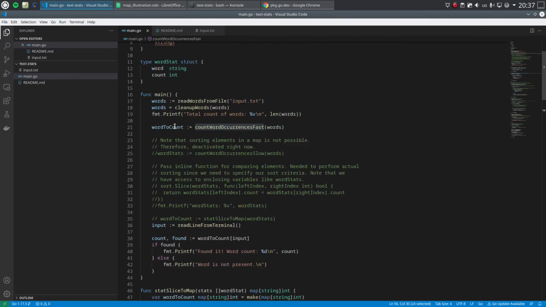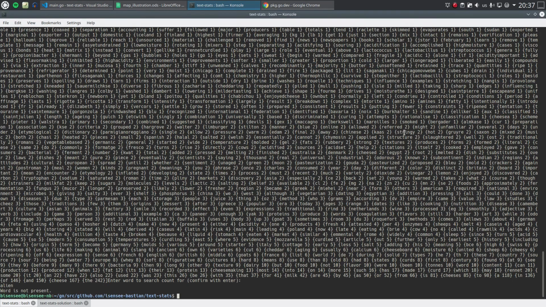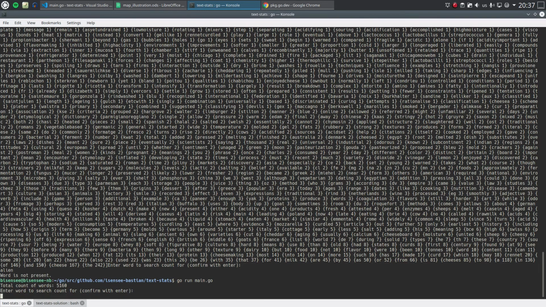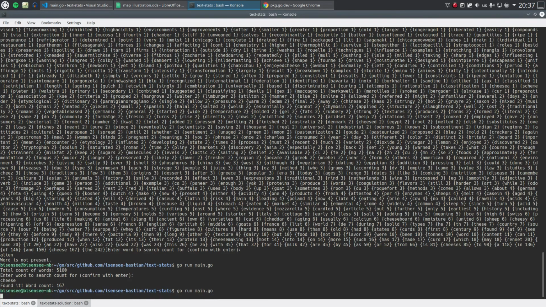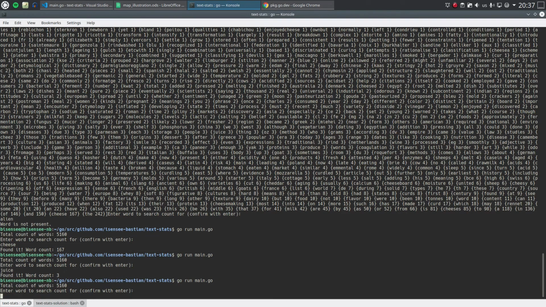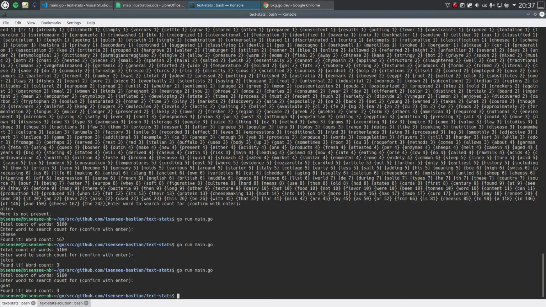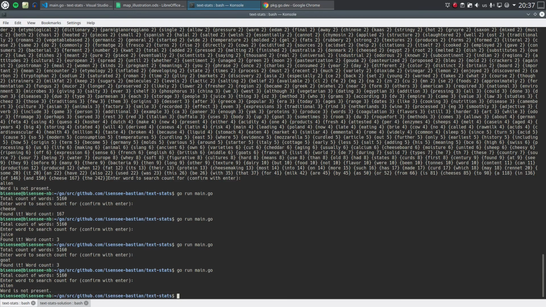We call it up here, that's our map, and then we look up the existence, save and run. Okay, let's look up cheese, found at word count 167. Let's look up juice, found at word count 3. Let's look up goat, 3. Okay, I think you get the idea. And of course, if it doesn't exist, like alien, word is not present.